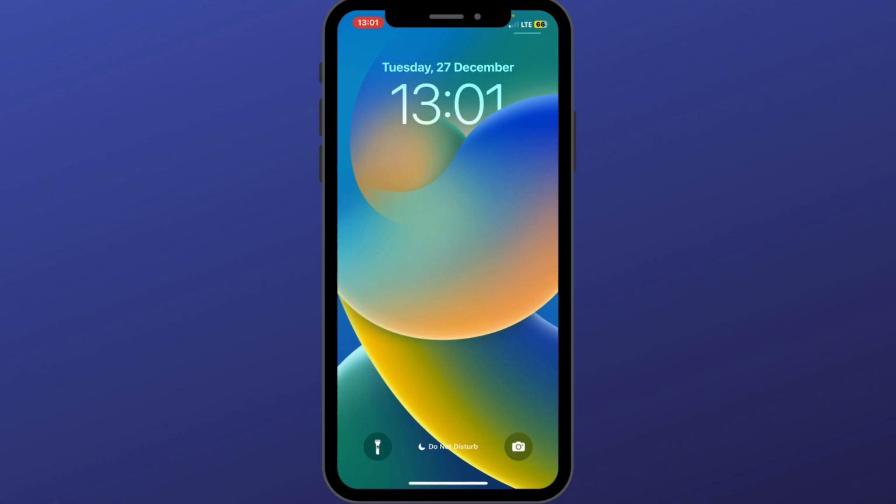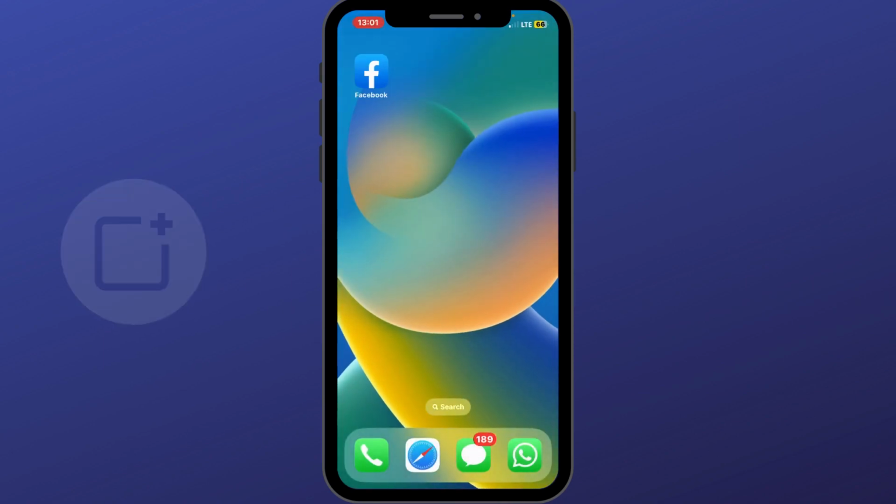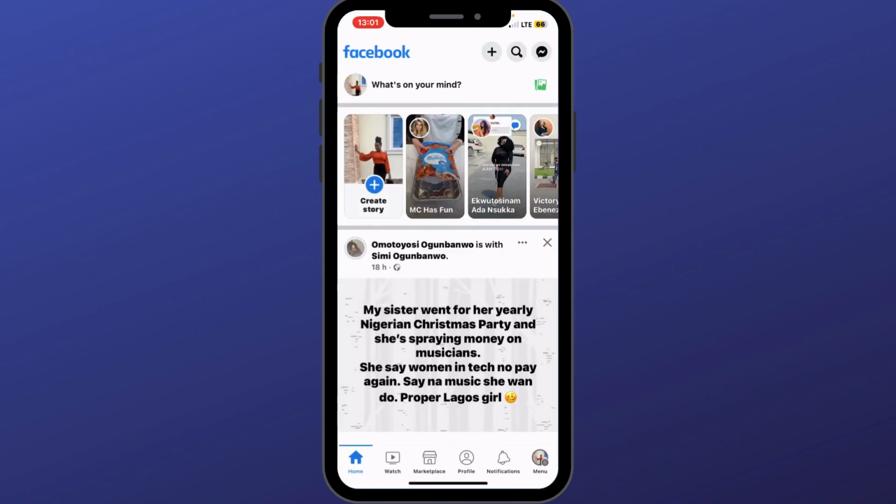In this video, I'll be giving you a tutorial on how to create a post on Facebook. First of all, you click on the Facebook app. By default, you'll be led to the home page. At the top right, you'll see three icons: a plus icon, a search icon, and a messaging icon. Here you click on the first icon.